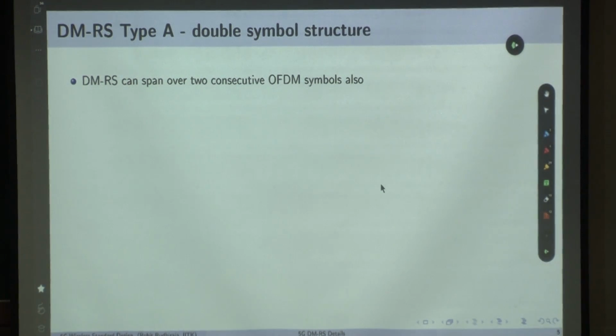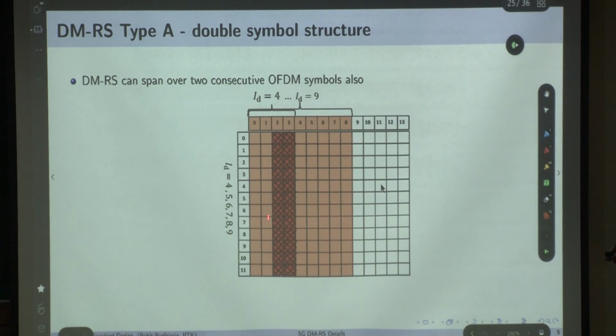We are only focusing on type A as of now. The earlier DMRS was single symbol, and what I am going to show you is double symbol. So DMRS can span over 2 consecutive OFDM symbols also, like this. Earlier DMRS was single symbol, this is double symbol. It will be told how the DMRS is coming.